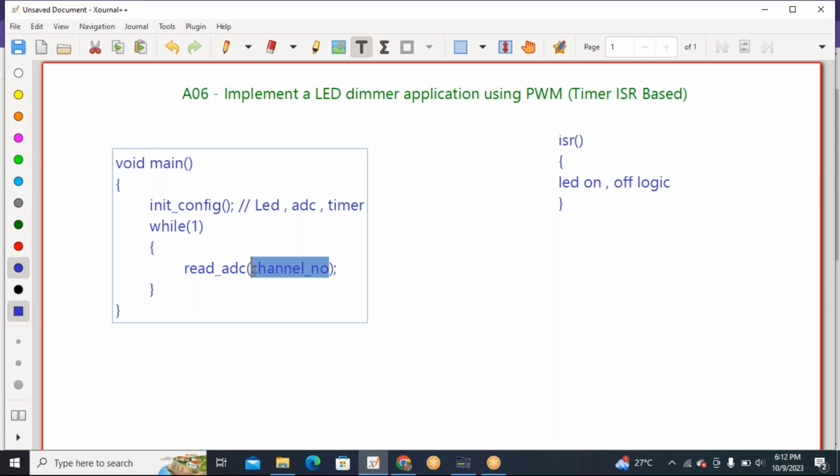I want to know to which channel our potentiometer is connected. Data sheet. Very good. Schematics. Inside the schematics only, it will be shown which channel number this particular potentiometer is connected to. So refer to the schematics, and here you are going to mention our channel number.